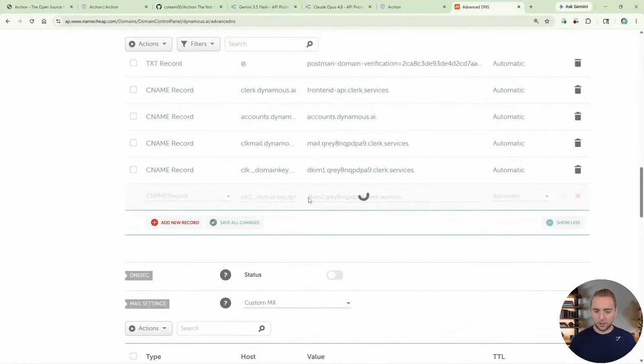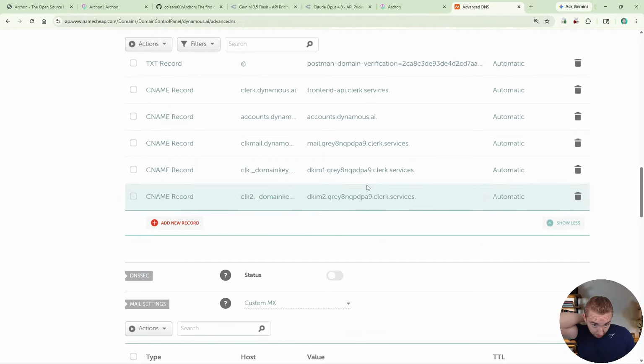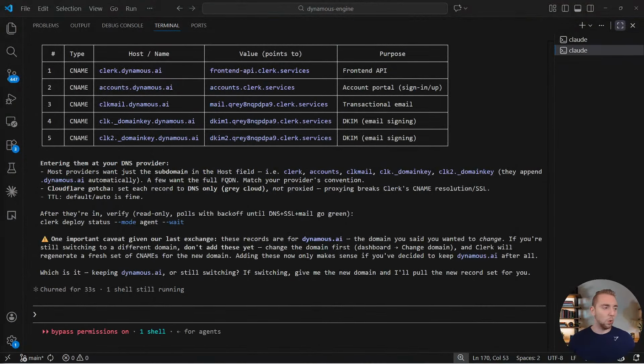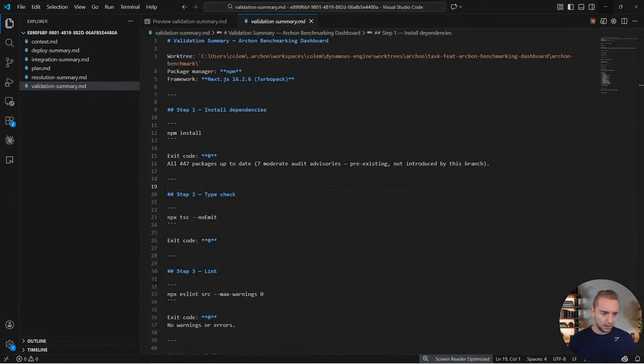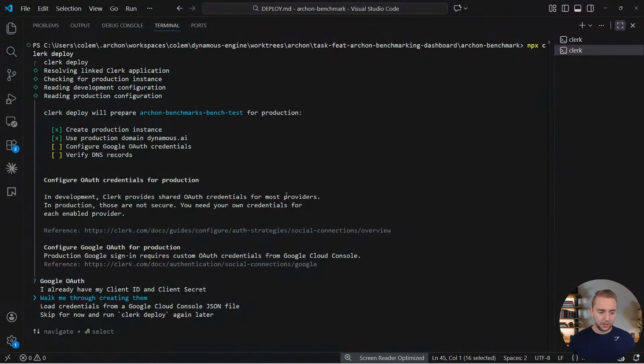So here we go. Check marks across the board. Sorry, I wasn't showing that on camera just because I don't know if I want to show all my DNS records, but anyway, looking good. So let's go back here. Okay, I already have my client ID and client secret.